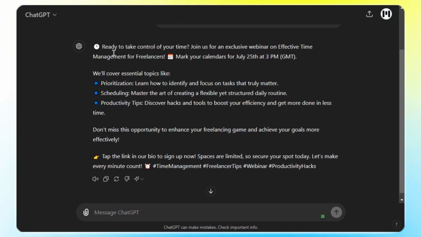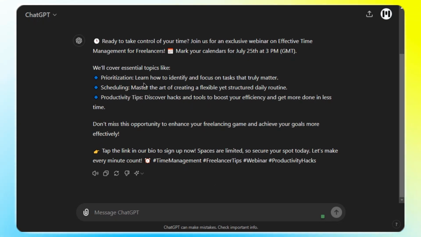It says, "Ready to take control of your time? Join us for an exclusive webinar on effective time management for freelancers. Mark your calendars on July the 25th at 3 p.m." Right? And then it says, "We'll cover essential topics like prioritization, scheduling, productivity tips." Then it says, "Don't miss the opportunity to enhance your freelancing game and achieve your goals more efficiently." And then at the bottom we have hashtags, time management, freelancer tips, webinar, and productivity tips.